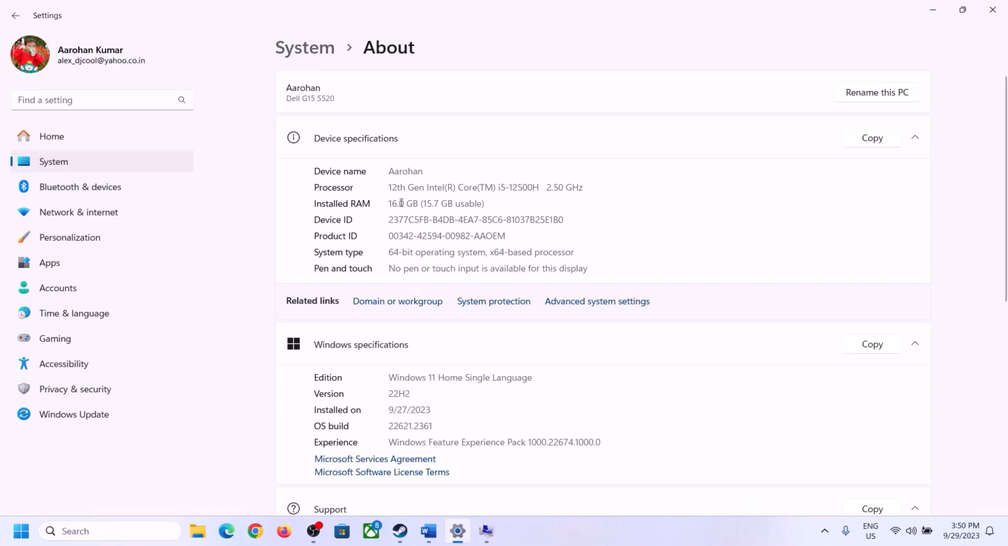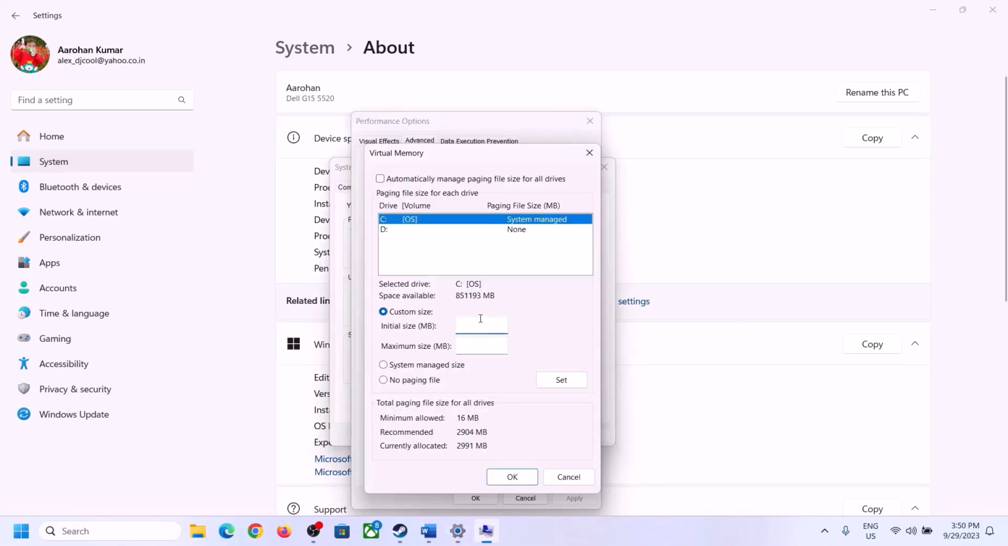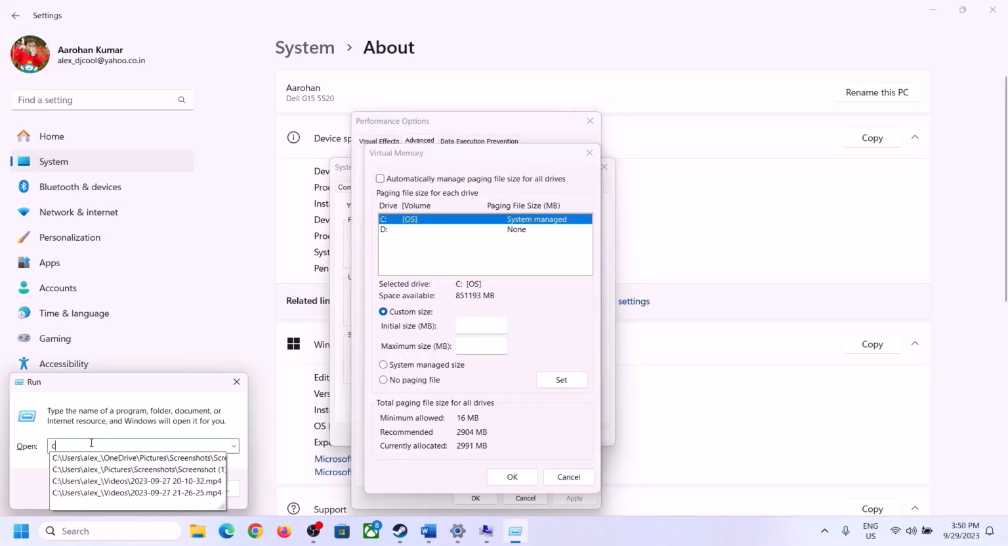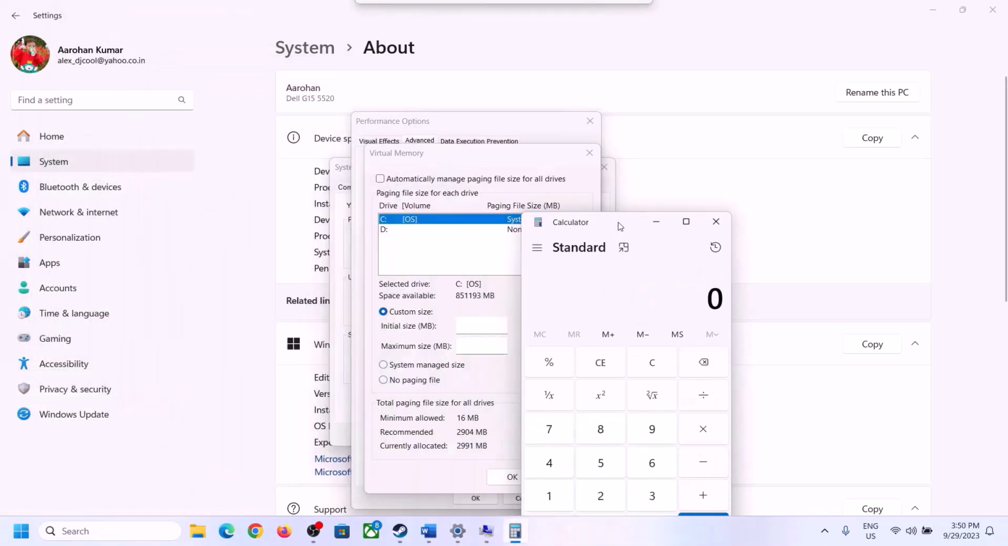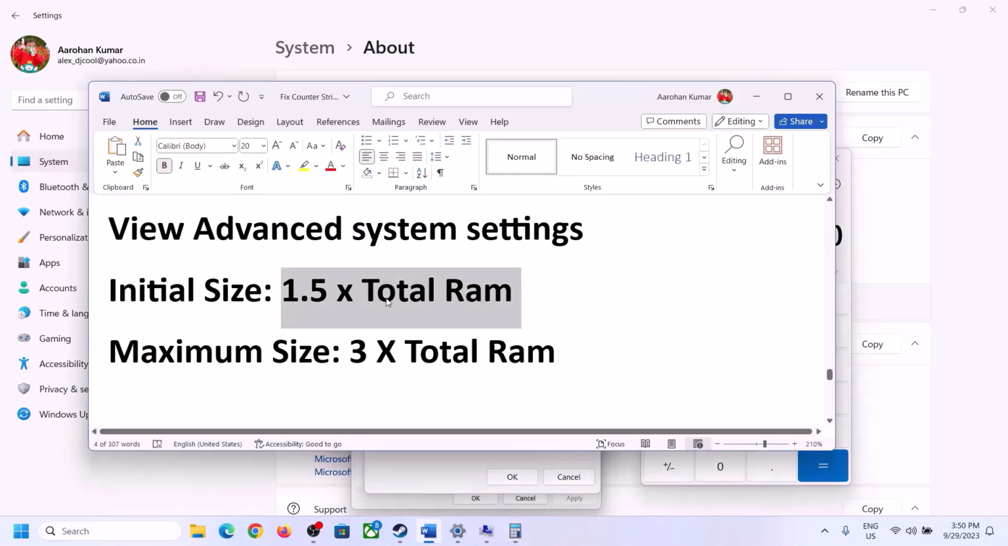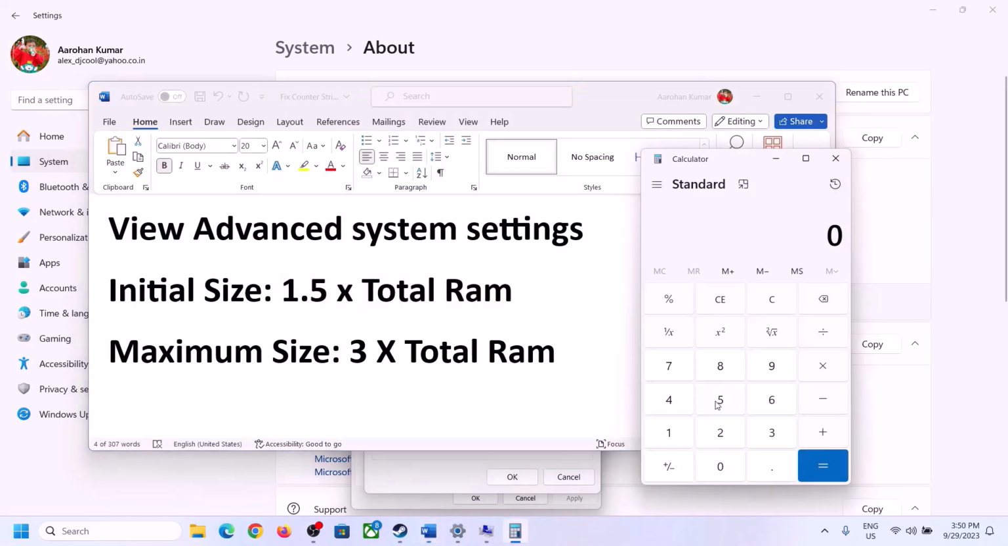In my case it's 16 GB, so I will calculate as per 16 GB. First of all we have to convert 16 GB into megabyte. So we will open calculator. Type calculator in the Run box and then click on OK. Over here, the initial size is 1.5 into total RAM. Total RAM in my case is 16 GB.